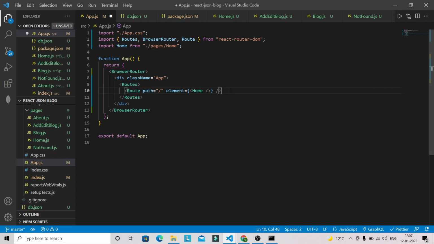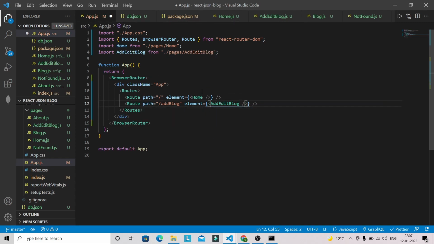Okay, now let's copy this one. The next route we are going to have is our add blog, and for this we are going to use the component AddEditBlog. The third route we are going to have is edit blog, and we are going to edit the blog based on the id. So here we have to provide the id, and for that also we are going to use the same component to update the existing blog.